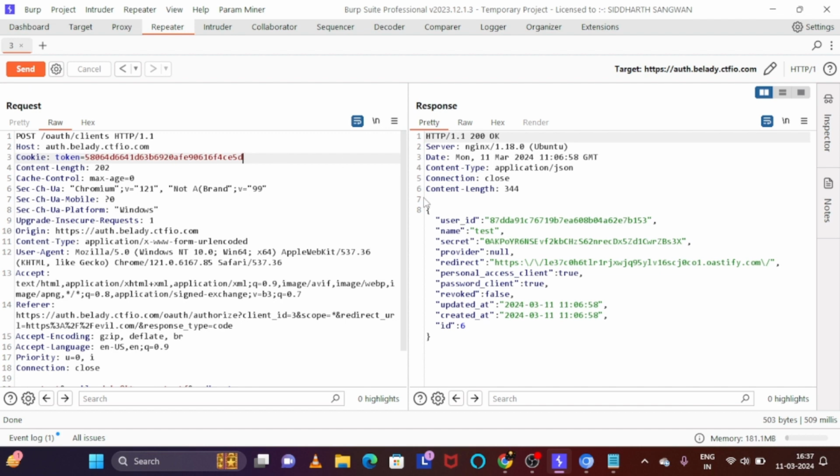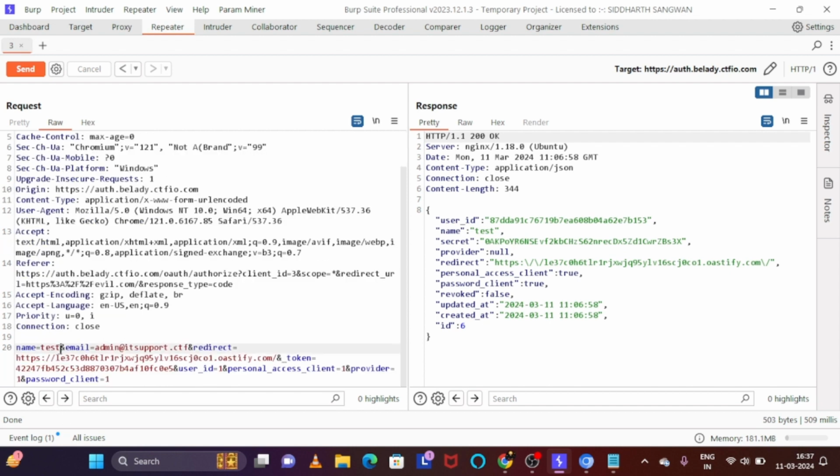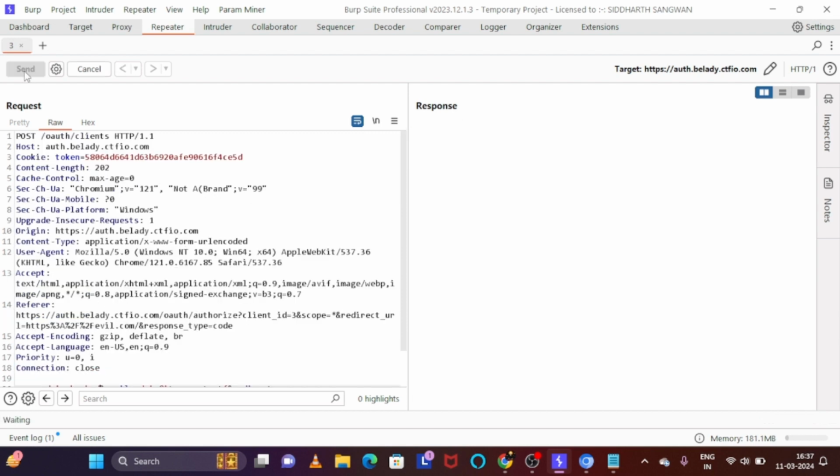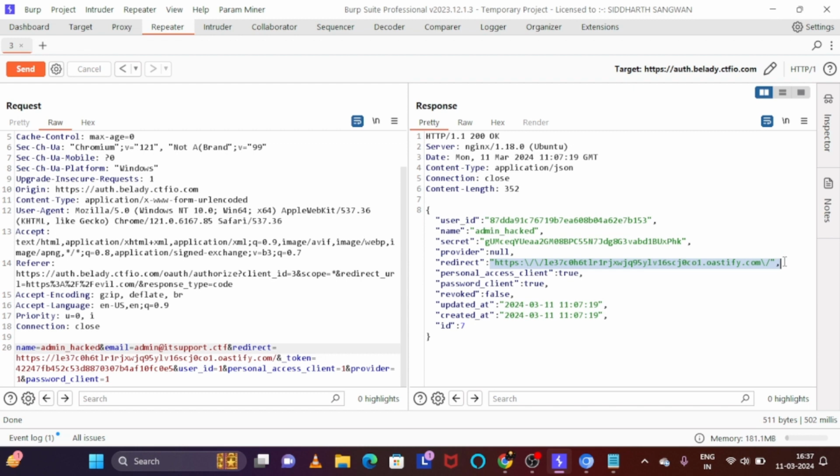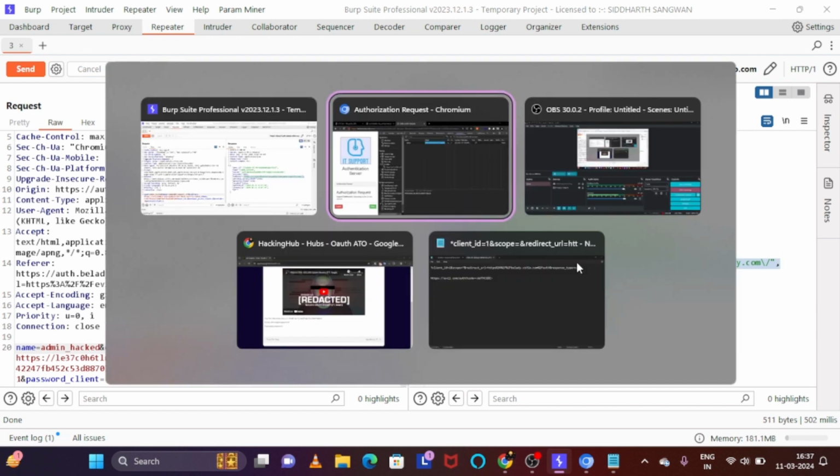Alright, so as you can see, I'm able to successfully create a new client using the admin email address. Before that, I will change the name to something related to admin so that we will not get confused in the future. Okay, so the name would be admin hacked, the redirect will be the value of my collaborator URL, and the client ID is 7.